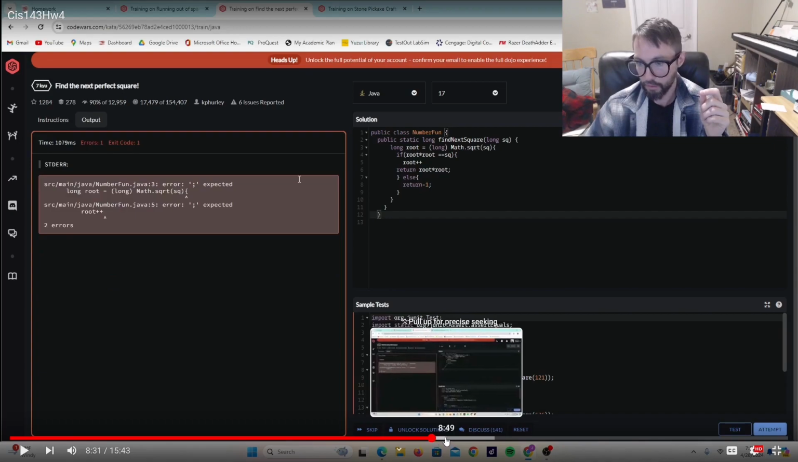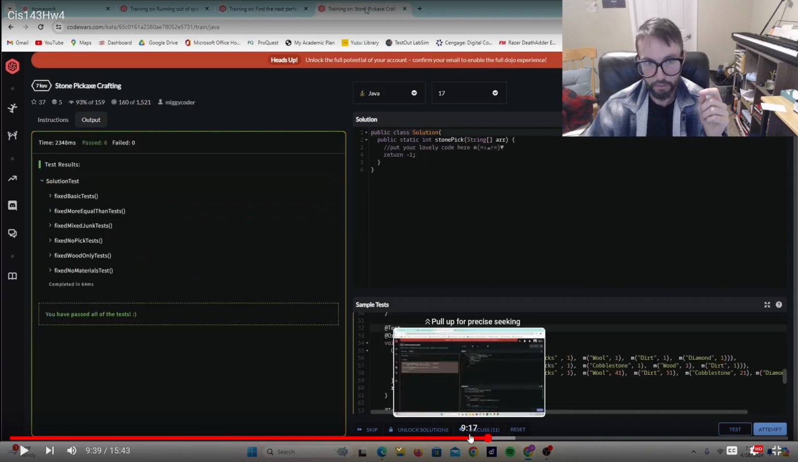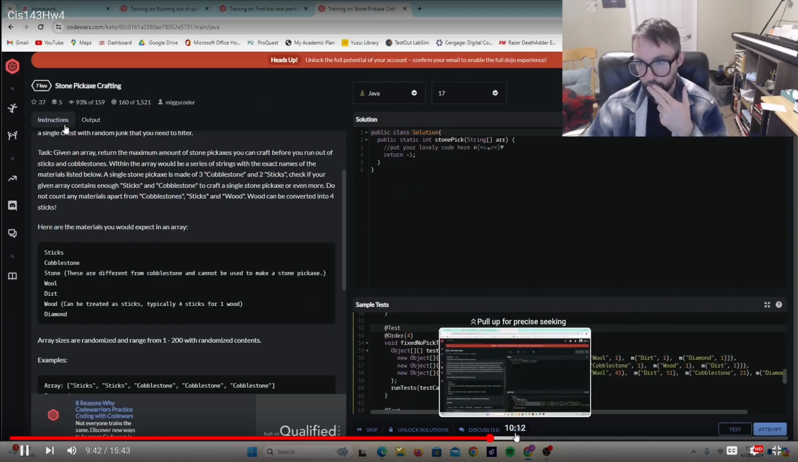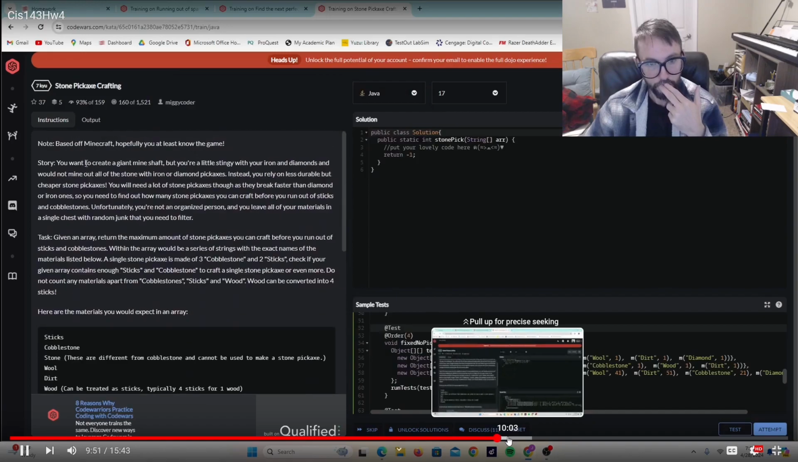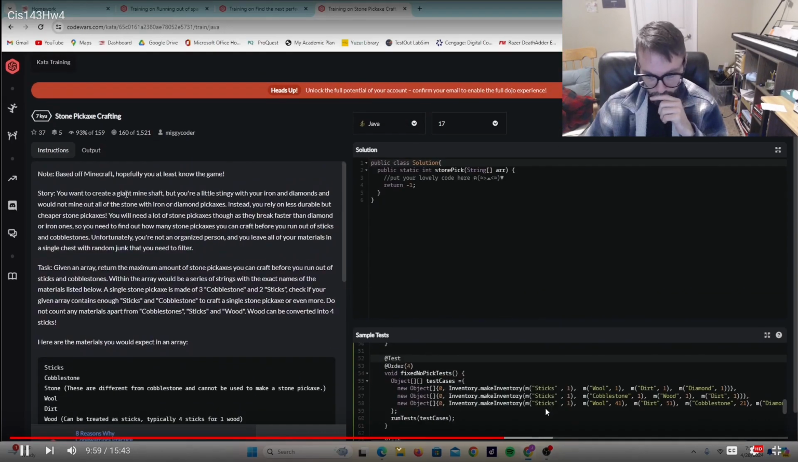All right. So now you end up having to do some debugging. I'm going to skip ahead. Okay. It looks like you got it. All right. So now we're at the stone pickaxe one. Go over here, switch over to instructions. Let me see how much time I have left. 9 minutes. So it wants me to create a sorter. I should get that in Minecraft, but I'll use Java.